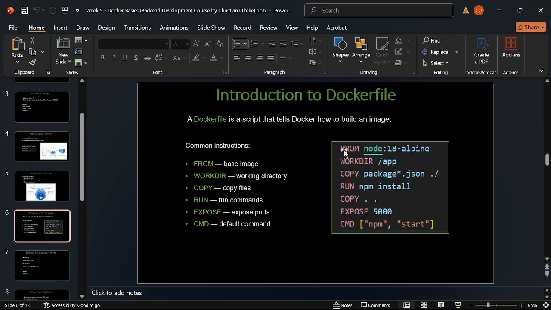The first one is FROM. Docker images start from a base image. When you see FROM, it follows with an image. What it means is that I am building my application on this base image, on this Docker image.